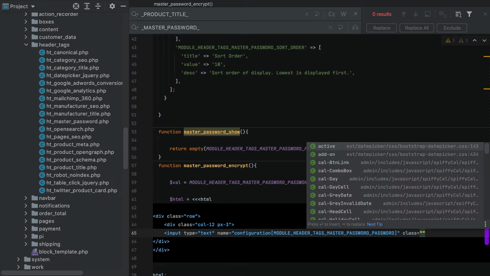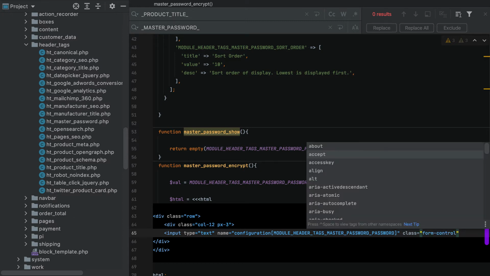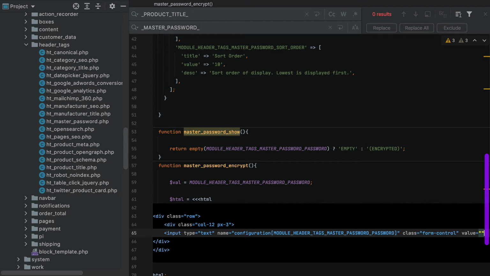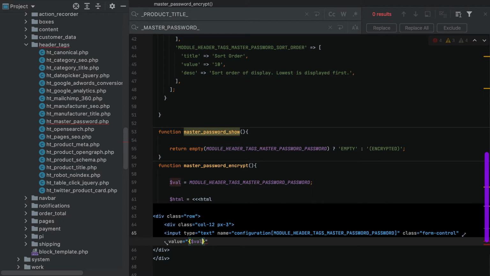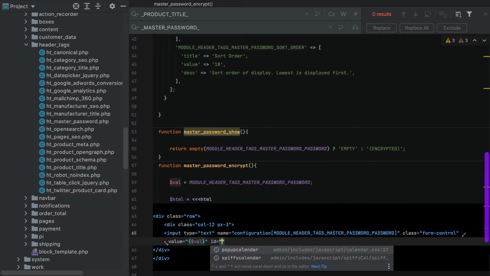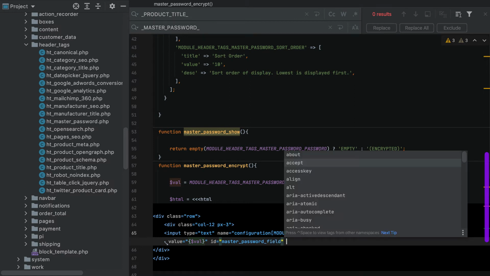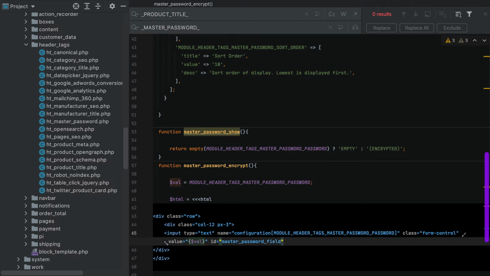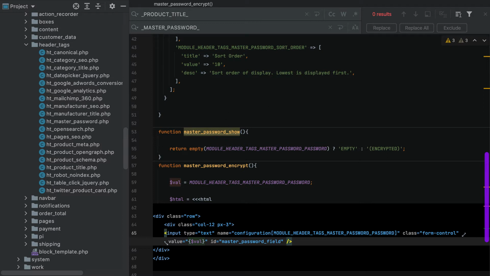So then class, we're going to do form-control. Value, we're going to put in our value from up top there. So that'll get the value of the constant into our input field. We're going to create an ID, and I'm just going to call this master password field. Now you want to keep this unique, obviously. So for now, finish that.